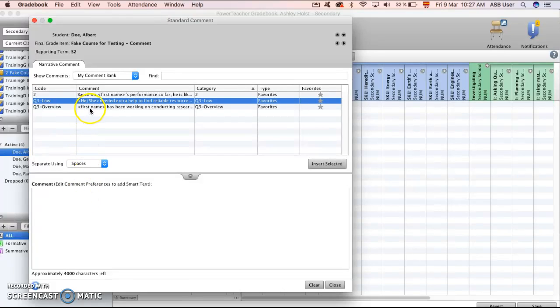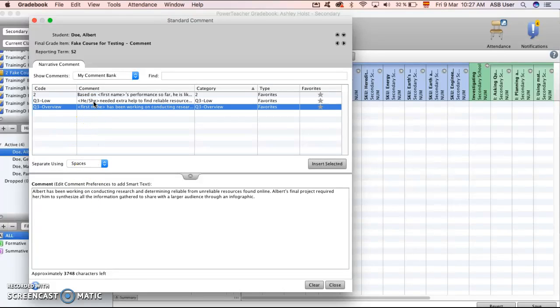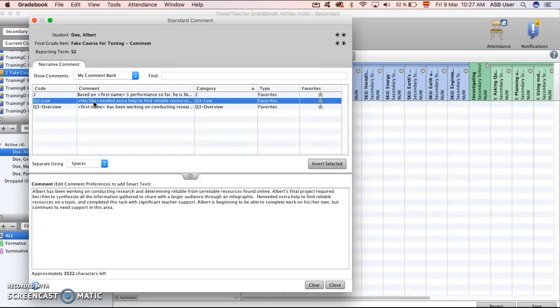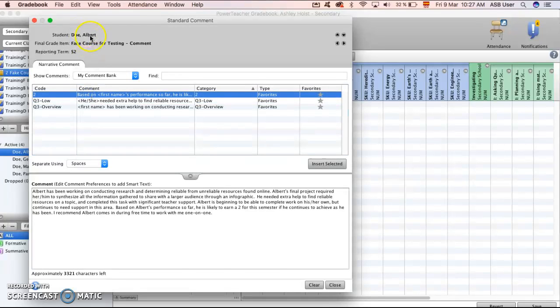So for the student, I need to give the overview. Then I have to give his low, individual feedback. Oh, and I noticed here he needed, so that has no space. So in my comment bank, I need to go back and add that space correctly. And then I say the 2. You notice here for Albert, it adds his name here, and then it adds his, her did not work. So I need to go back and look at why.